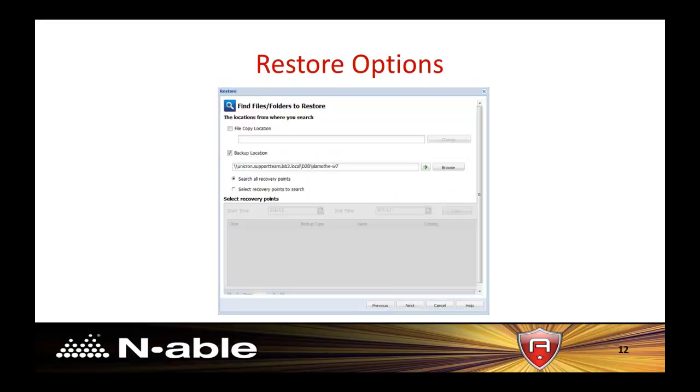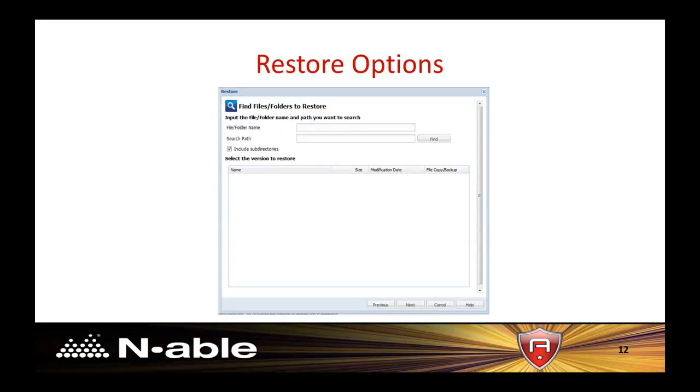From here you'll be presented with this screen where you make sure you verify the backup location and you can select how many recovery points you wish to search. For this exercise I will search all my existing recovery points for a specific file. On the next screen you'll be prompted to put in the file or folder name. And if you know the search path, you can put the search path in.